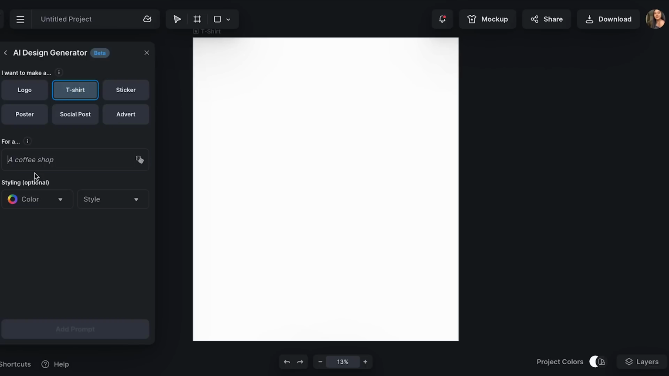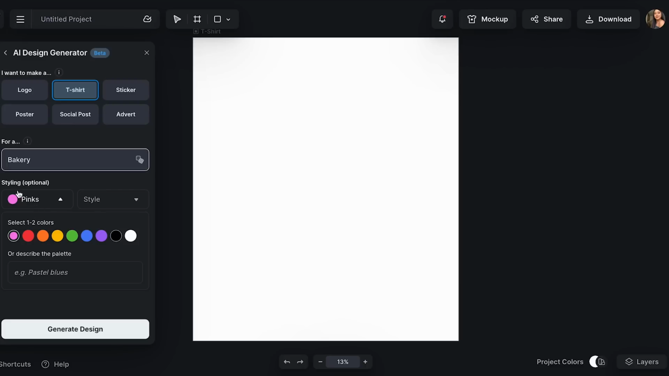Over here, we can select the subject of our t-shirt. So over here, I'm just going to be adding bakery. I would recommend that you add your subject in very simple words. So as you can see, I just add bakery, and now we can select the styling. And over here, I'm going to select my color palette. So I'm just going to be selecting pink and purple. And over here, you can describe your color palette. So I'm going to add pastel pink. And there we go, we already have our colors, and you can also select your style.